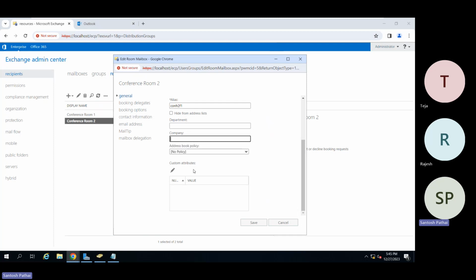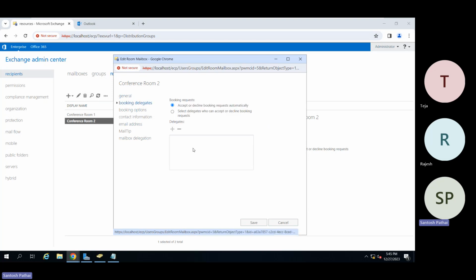You can assign custom attributes also. Now booking delegates. So what are these booking delegates? The person who's going to book the room mailbox is a delegate, right? So accept or decline booking request automatically, or select delegates who can accept or decline booking request. So let's say, for example, Krishna wants to book the room mailbox.